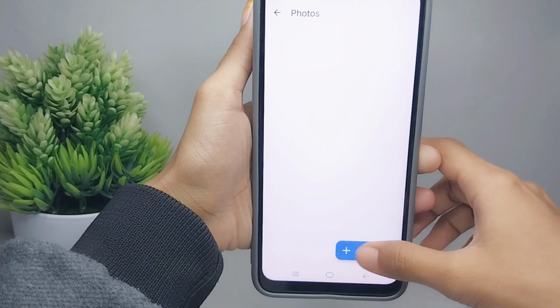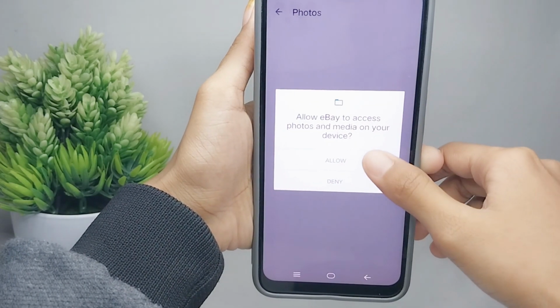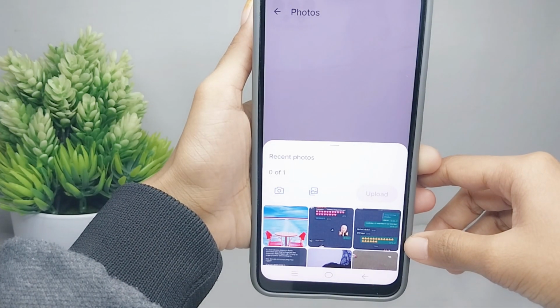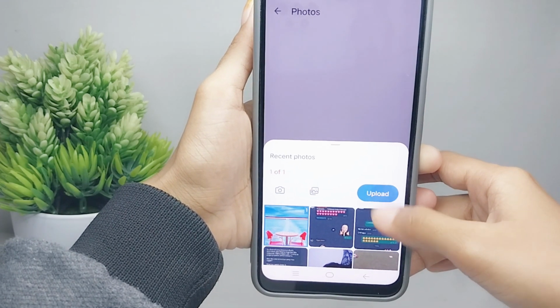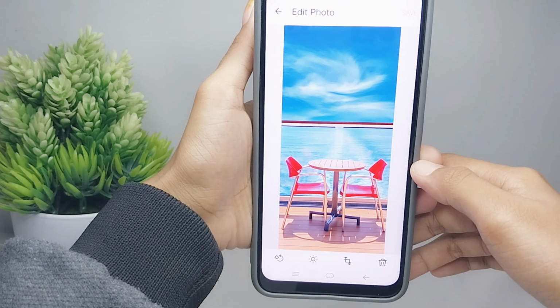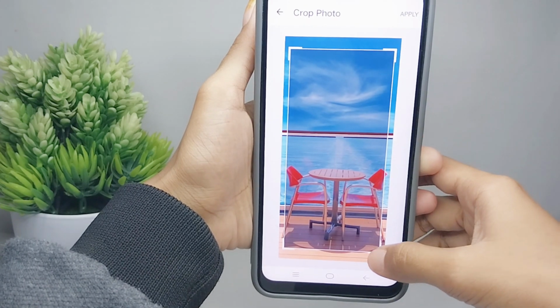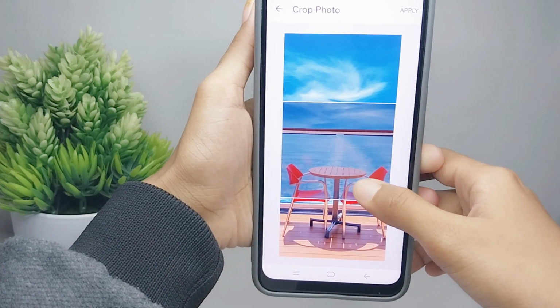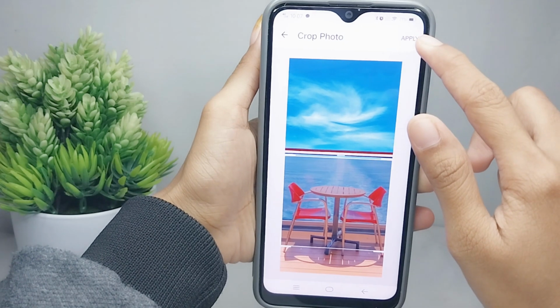And then click add photo. And then you can select the image you want to set as your profile picture. Okay, and then click upload. And then here you can edit it before apply. Yeah, and then click apply at the top. And then save.